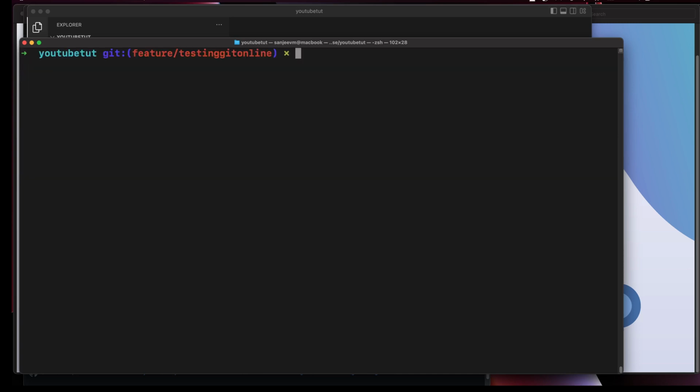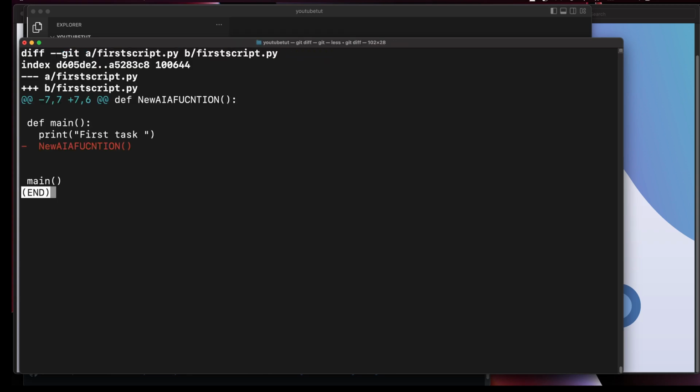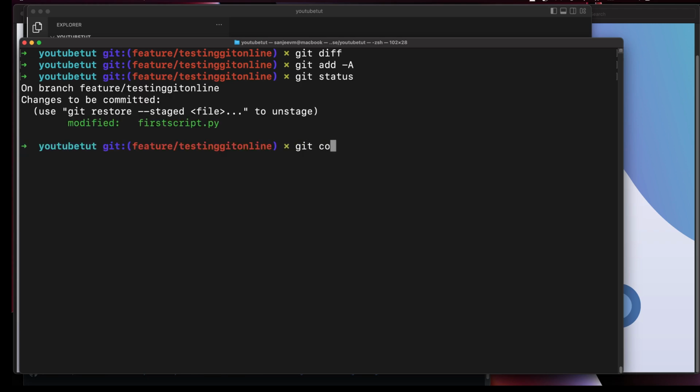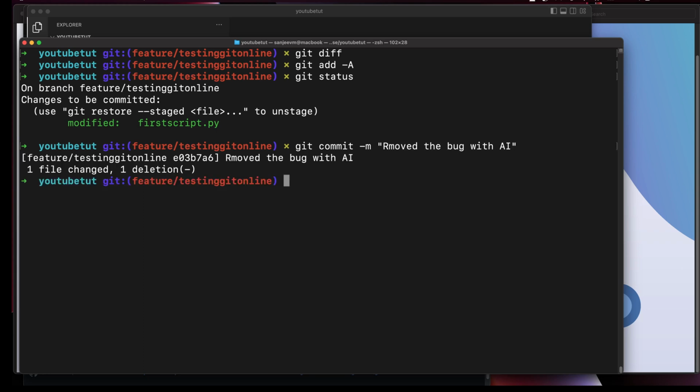So what did we do? I removed the function because there was a bug. So what I need to do, like I've said earlier, git add all, git status. So here it's all green. Git commit, and the message: remove a bug with AI. So we changed that file. Git push origin feature testing and process. We pushed it.